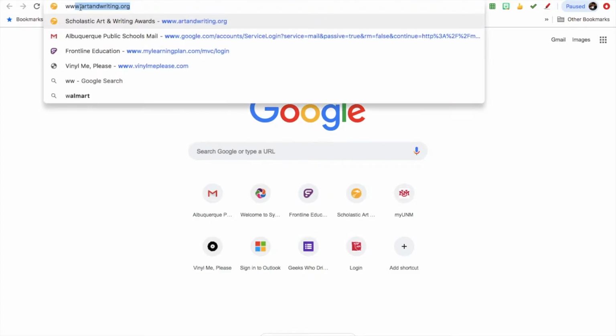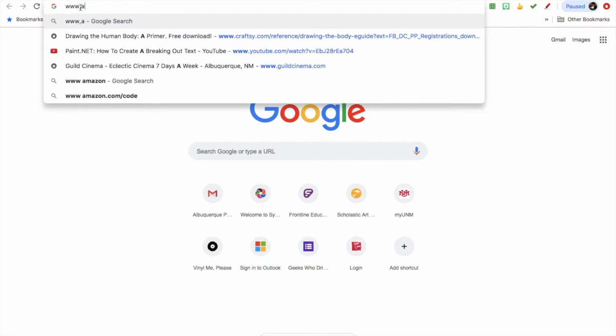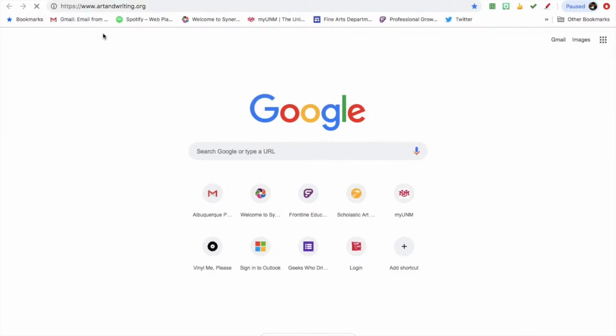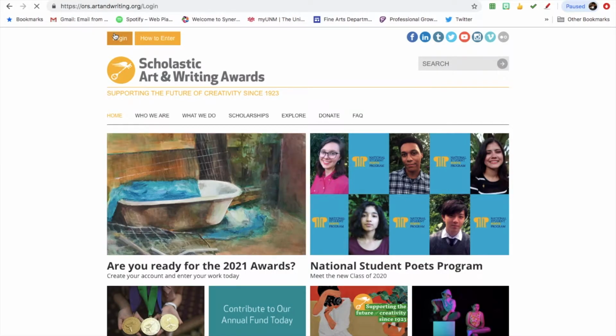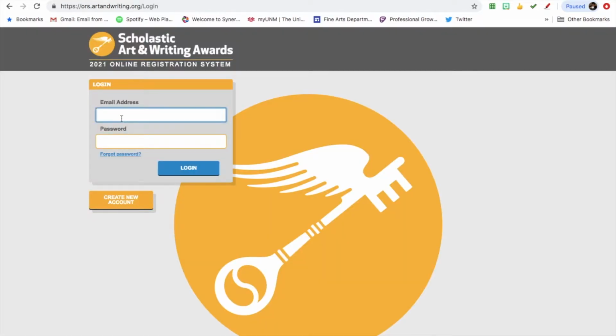So the first thing we're going to do is go to artandwriting.org, same place we started off last time, and go into that login right here. Now with student emails and student accounts on Scholastics, they don't delete them every year, unlike teacher accounts. So if a student participated last year in Scholastics, they can reuse the same account and the same login information they created the previous year.